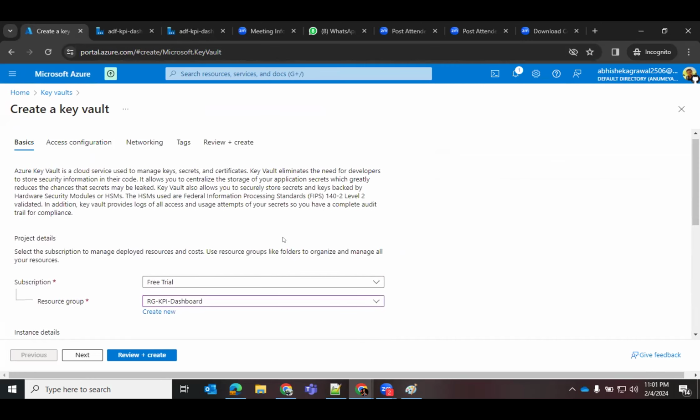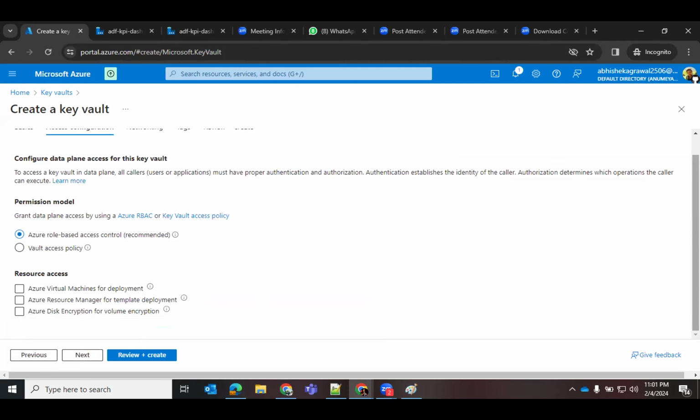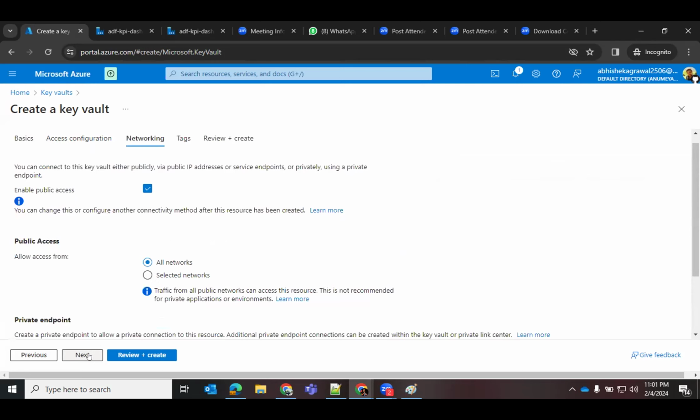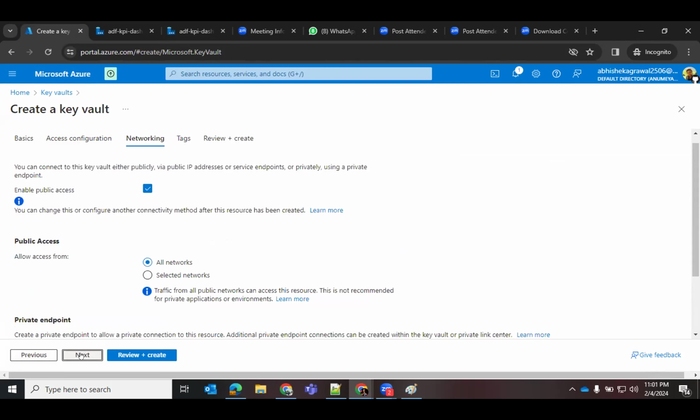Everything is by default. I'm not changing anything. This particular setting we need to change. So this is not role-based access management. I want to give access to resource manager, disk manager, and everything. That is what I want to do. Then let's go forward. So here I need to change to vault access policy, and then I need to click all of the resources. Here we need to make the change.